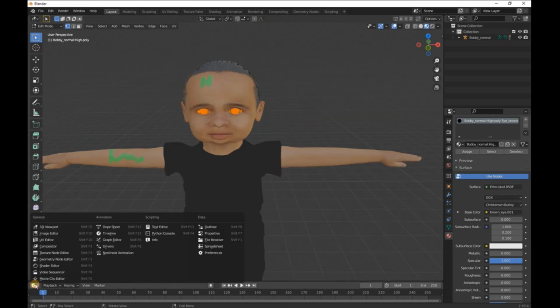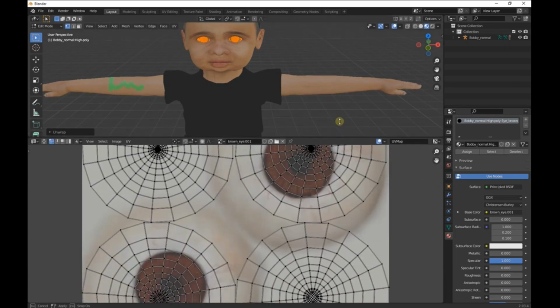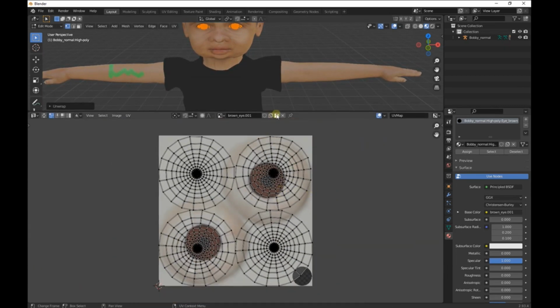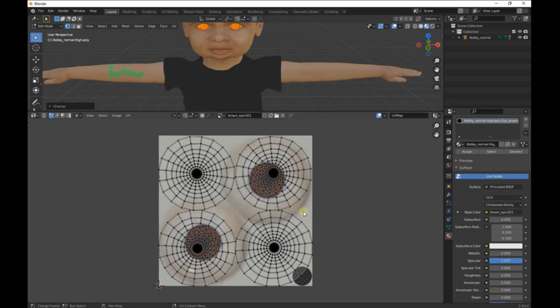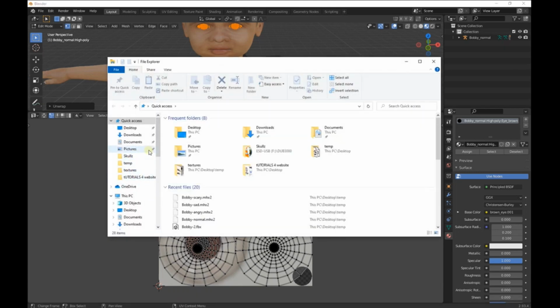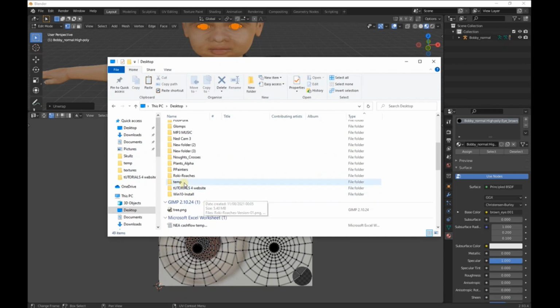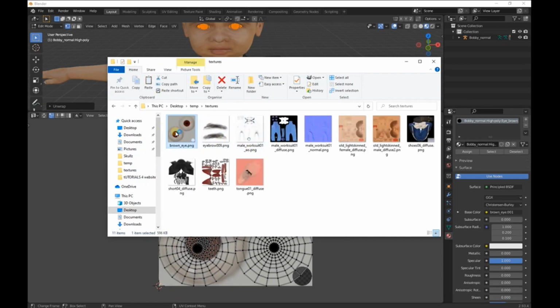Well, hang on, we'll unwrap them first. Have a look in the UV editor. Okay, it's the brown eye. Sounds good. Okay, so we're going to open our texture up in the GIMP, our brown eye texture.